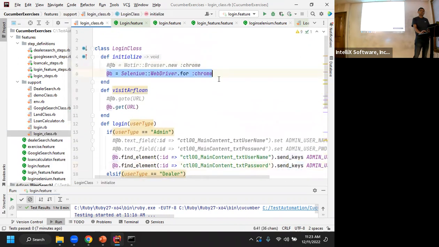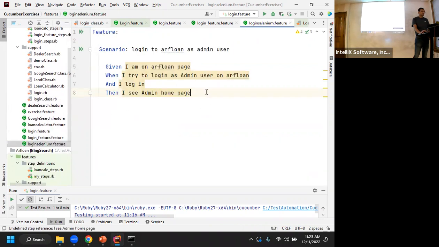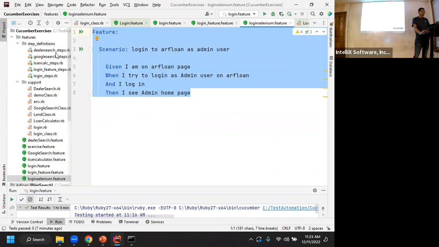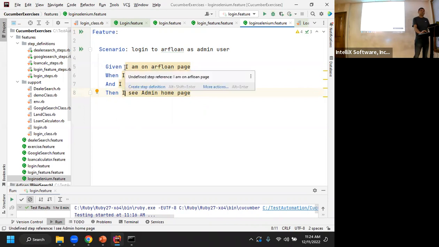And how do we arrange the files over here? Just create another login scenario called login selenium.feature. Create a new file, a new step definition file, and a new class file called login selenium class, or whatever different name. You can build end to end using Selenium. It's better to separate it from the Watir one, so that we know the difference.